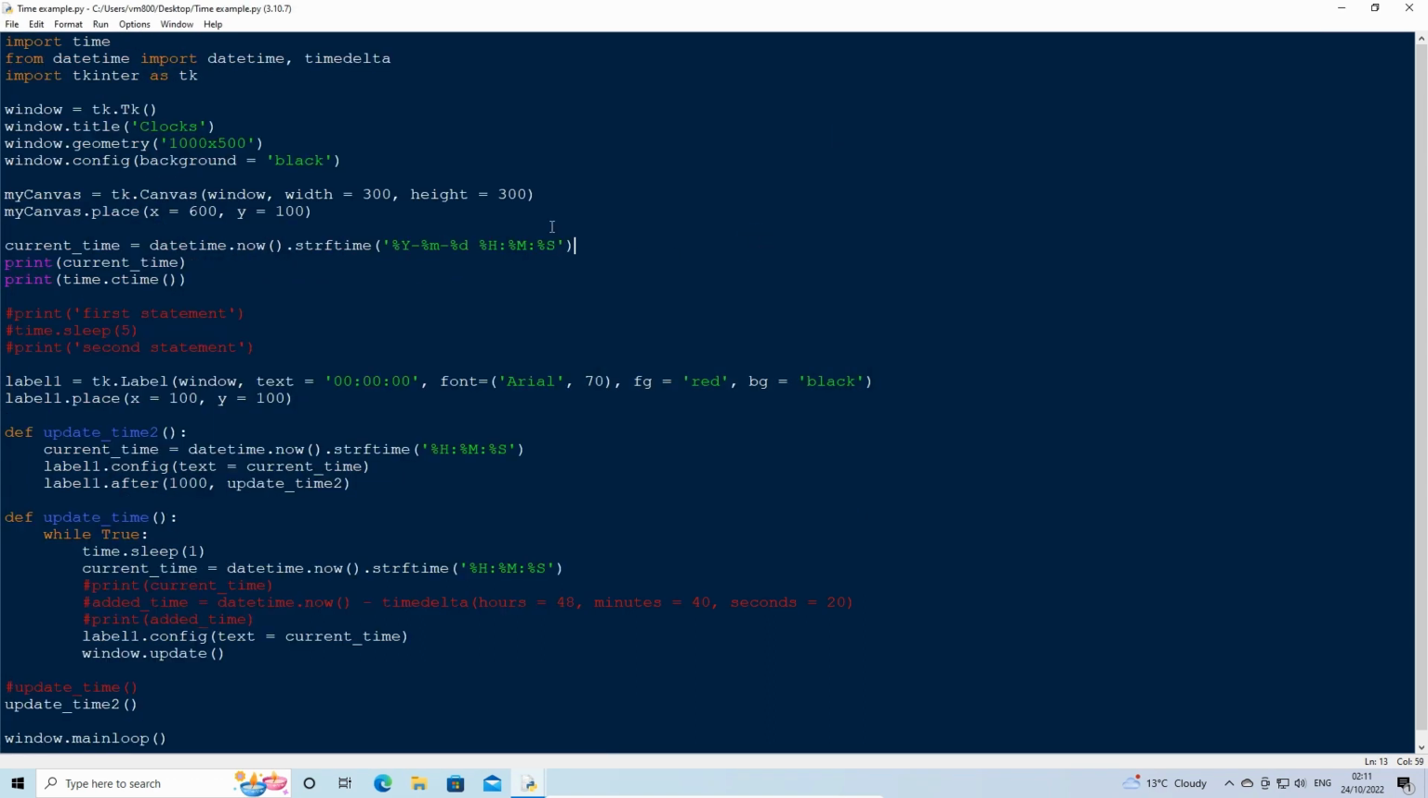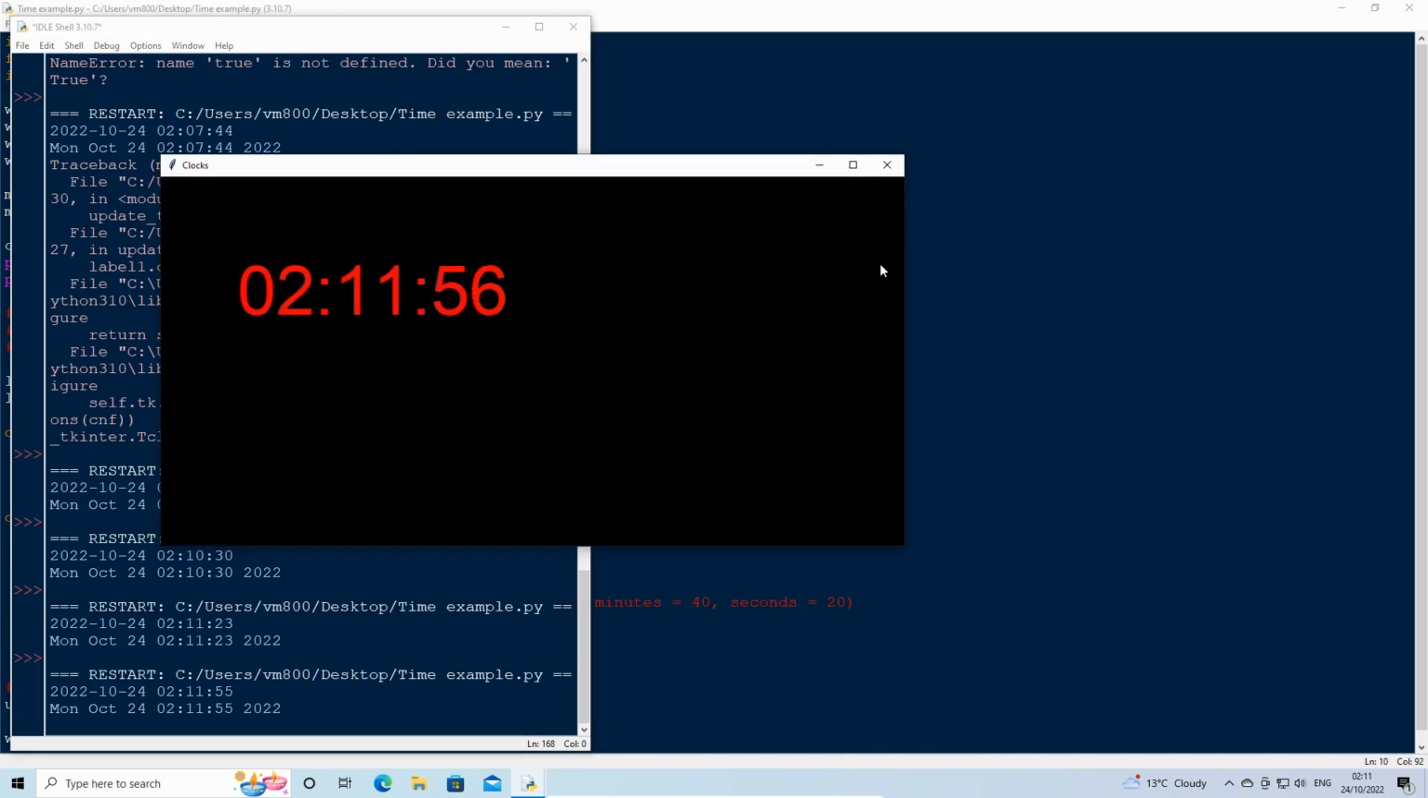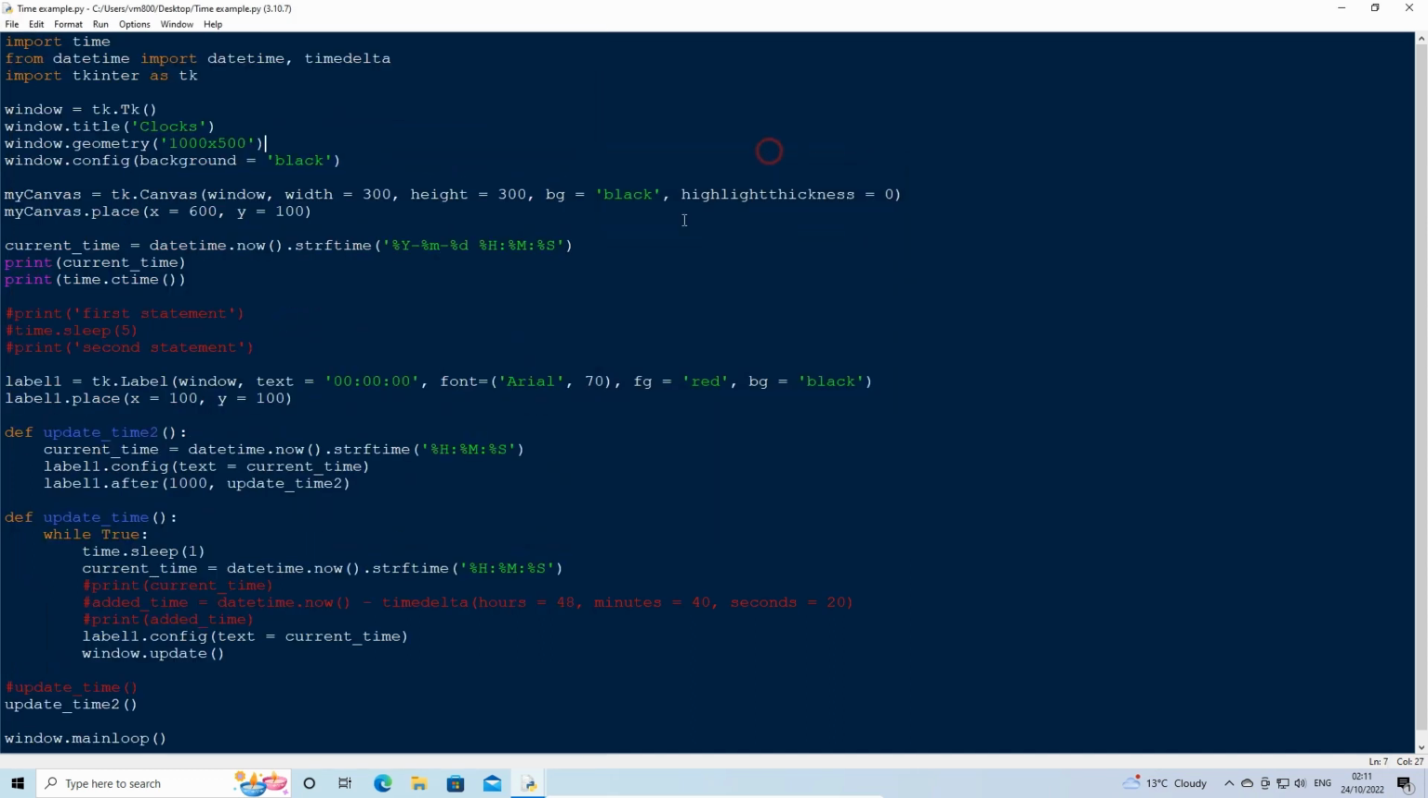Let's change the canvas settings a bit, as we want the background color to be black and we don't want the canvas to have a border. So in the myCanvas variable, at the end before the close bracket, type bg='black', highlightthickness=0. This will remove any borders around the canvas and set the background to black. Now that we've got a canvas set up, let's draw the clock face.